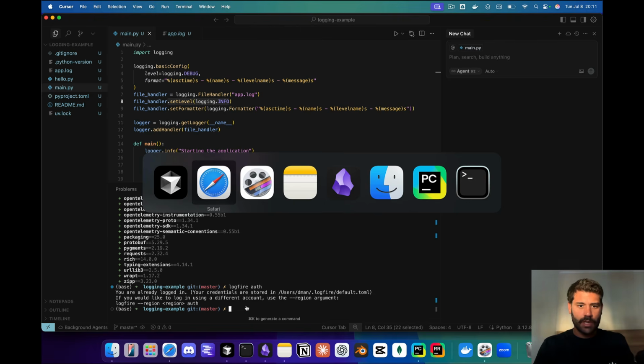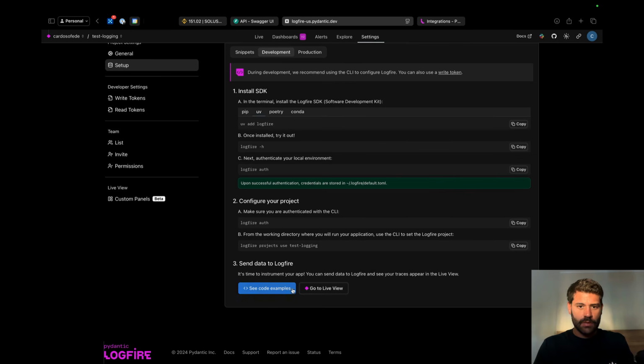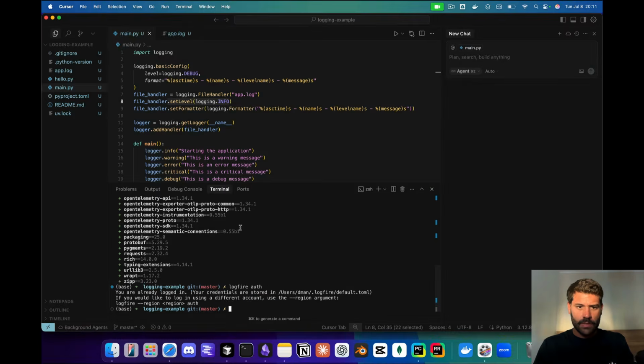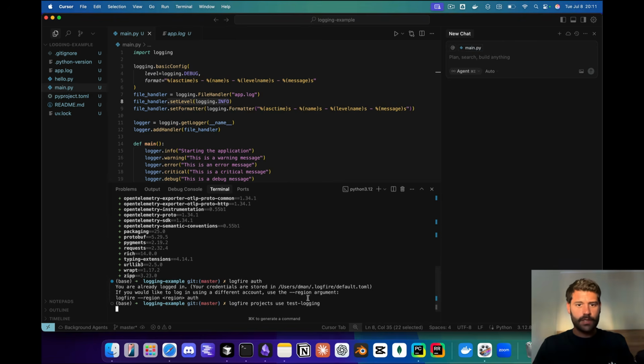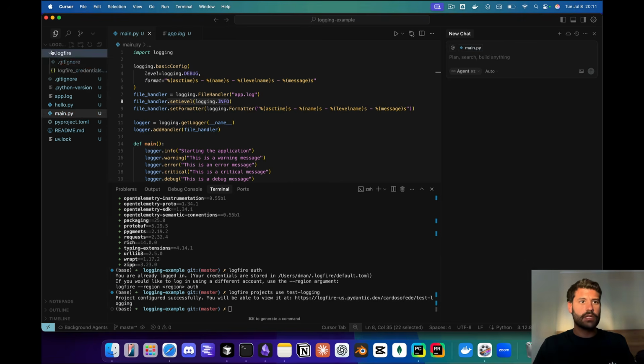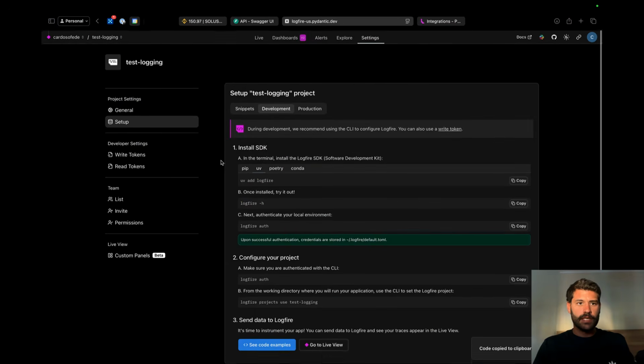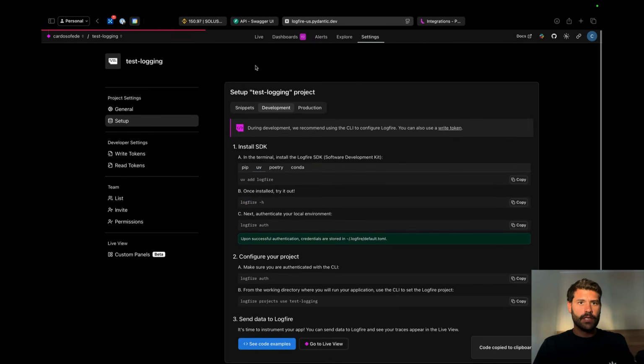It says you already logged in, your credentials. So send that to Logfire from the working directory. Use this. Okay, so let's use this project. As you can see here, Logfire is configured. Let's see now. It is live.